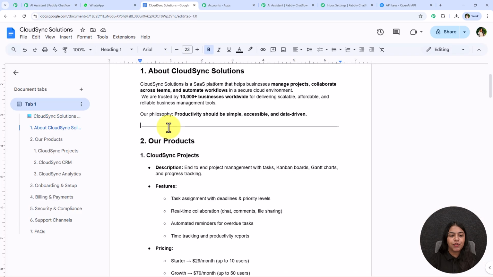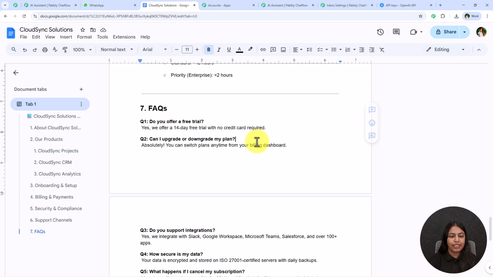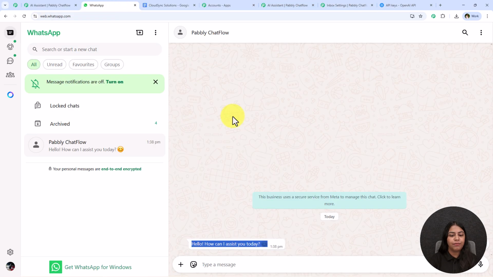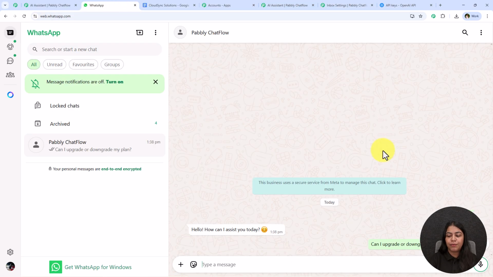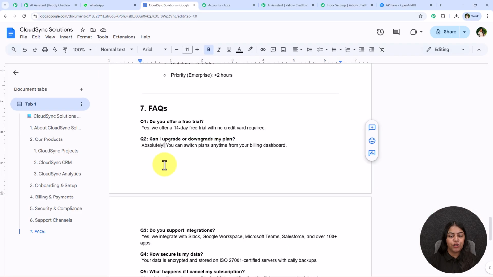So let's say I'm going to ask something from the knowledge base only. Let's say I'm going to ask this, can I upgrade or downgrade my plan? Let's see, I'm going to simply ask this question, and once I ask this question, the AI assistant is going to reply according to my knowledge base only. Yes, you can see it is replying according to my knowledge base only.